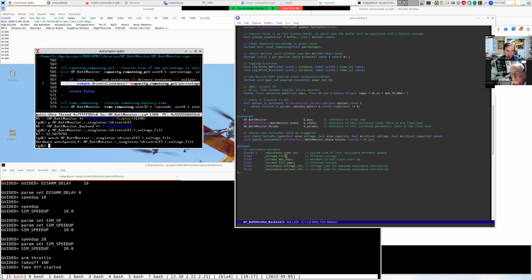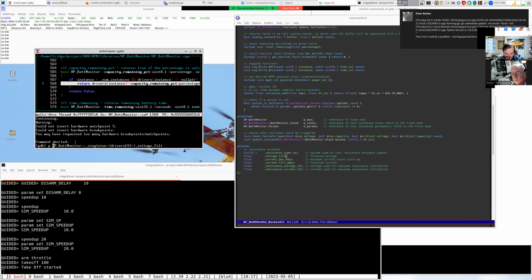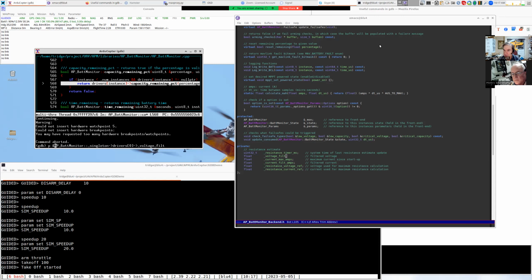All right, so we can now continue, and it says you have requested too many hardware breakpoints, watch points. Okay, let's get rid of all of our breakpoints. I thought we would have plenty. No, it's still being problematic. What I'm going to do now is show you a trick. When GDB doesn't like you doing that, I'll just get rid of that, and I'm going to show the address of this variable, voltage filt, like that.